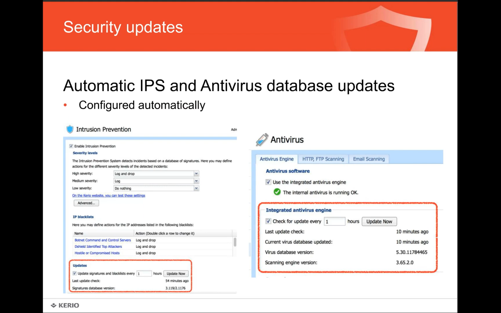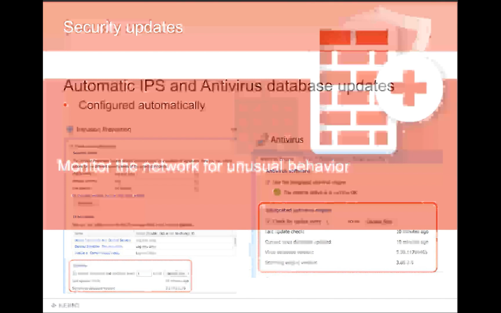If the update is done from the intrusion prevention or the antivirus, you will not recognize this, as the traffic will not be disturbed during the update. If the whole Kerio Control is updating, of course, you will have a short interruption of the traffic.